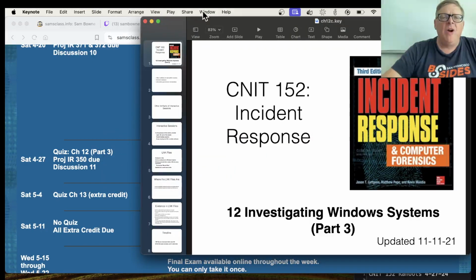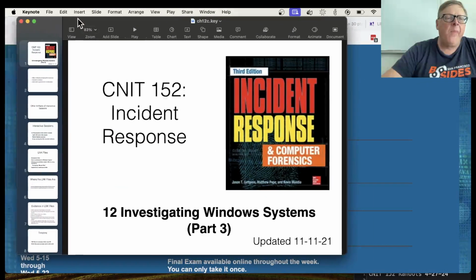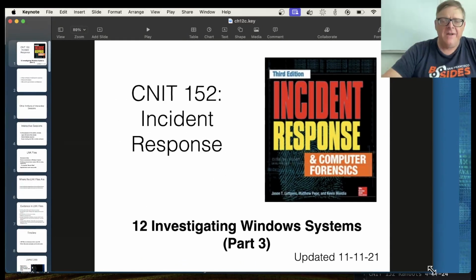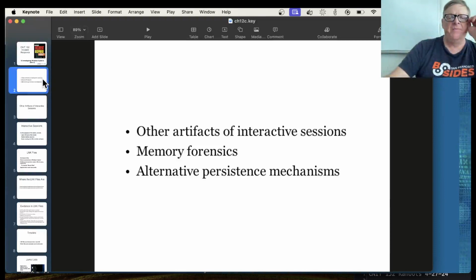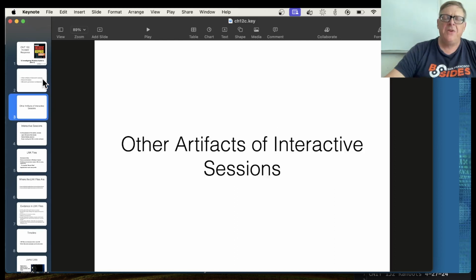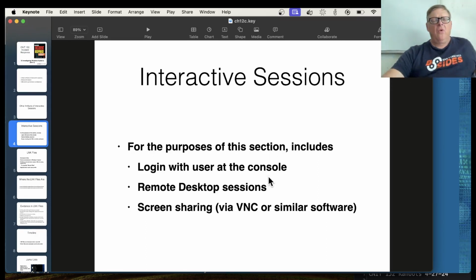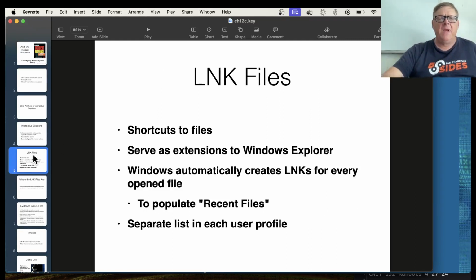We're down to more about Windows. Windows is, of course, a very important target for investigation. And so we're going to talk about memory forensics and persistent sessions. So, interactive sessions, controlling a Windows machine like you log on at the keyboard. Logging on at the keyboard is one way, or remote desktop, or perhaps screen sharing. Not that common, but it can be done.